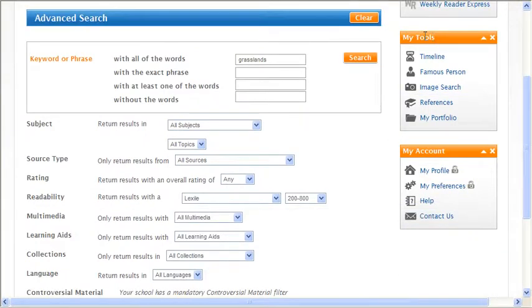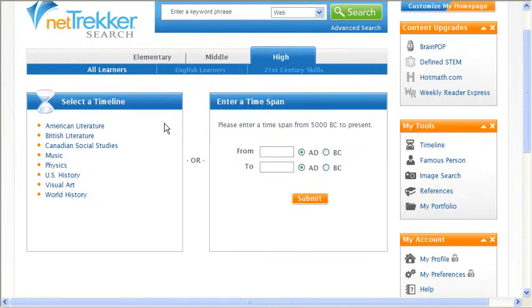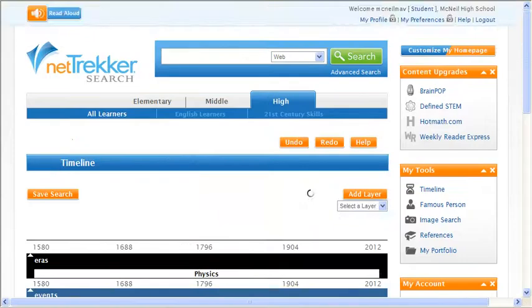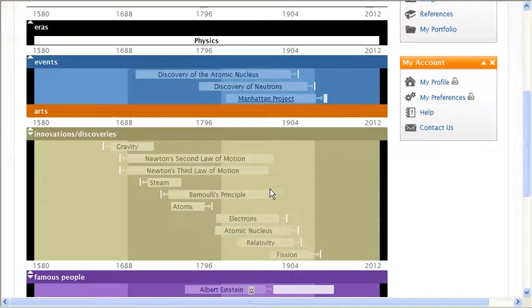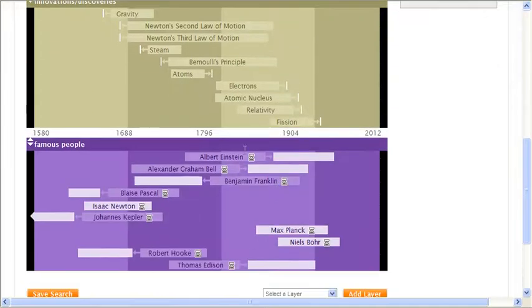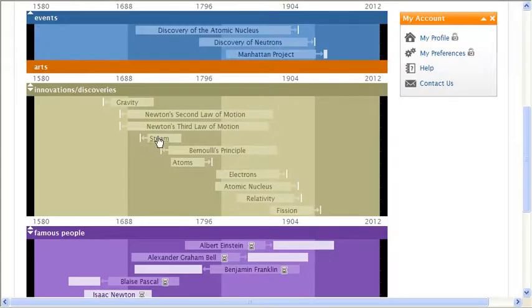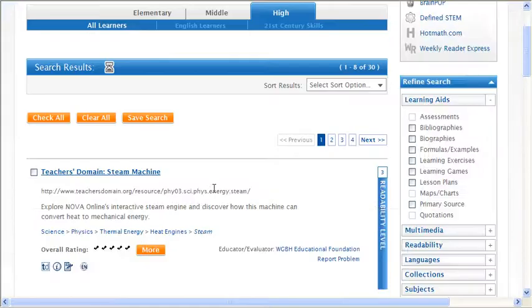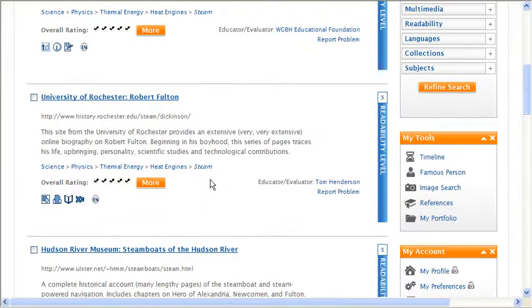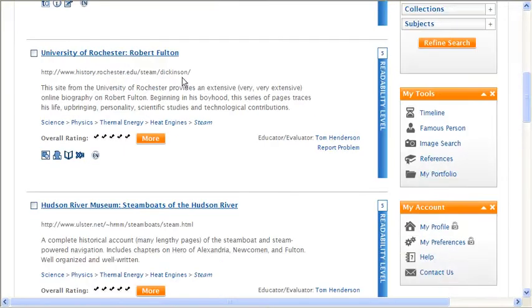And then they've got a nifty little toolbox over here that offers a timeline. If I'm just going to look at physics here, this is a layered, hyperlinked timeline. So I can, for example, click on Steam, and this is going to take me to websites on that area. Again, these have all been rated, and I've got these icons here that tell me what's on the website.